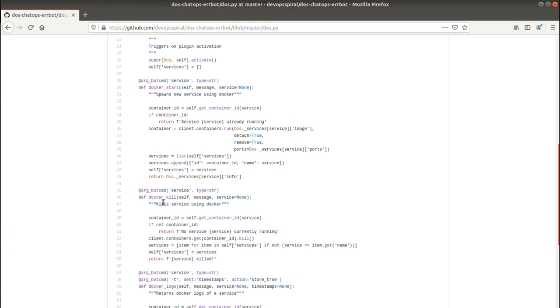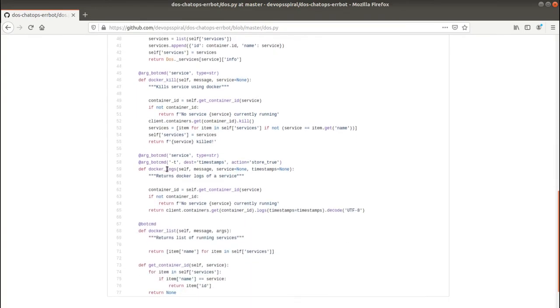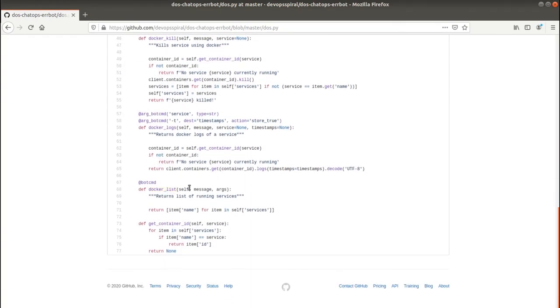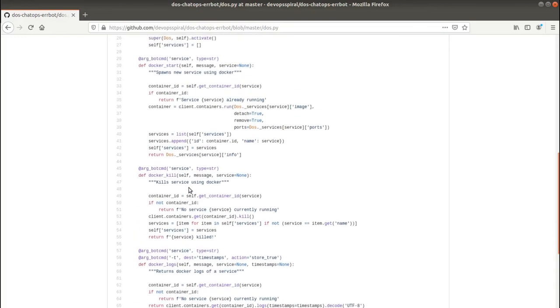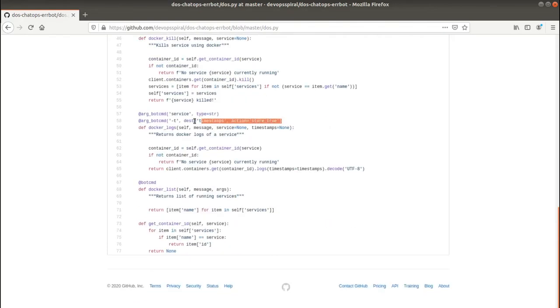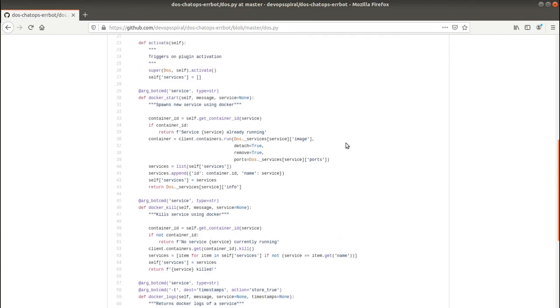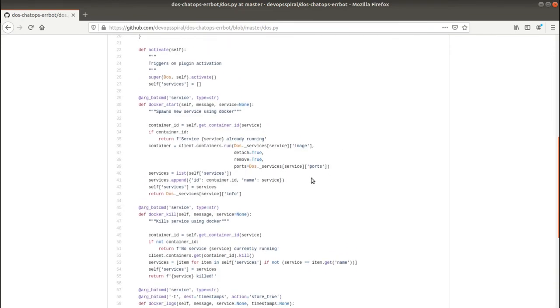And arguments are passed in argparse style, so we can define different flags and parameters, such as some true-false flags in this case. And the functions are returning the responses on the chat. So whatever you define here will be responded on the chat application.